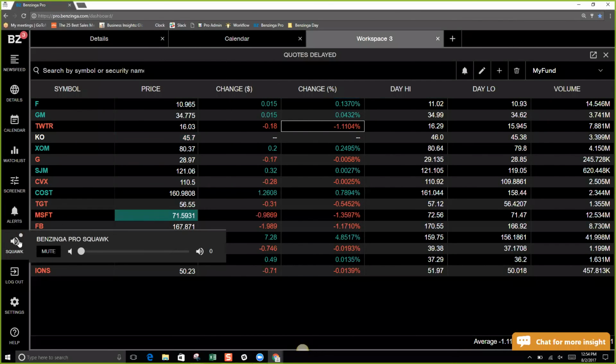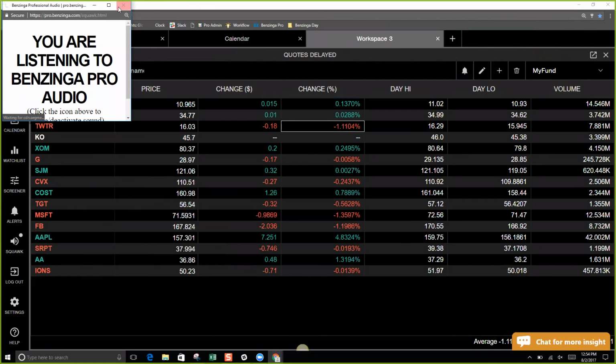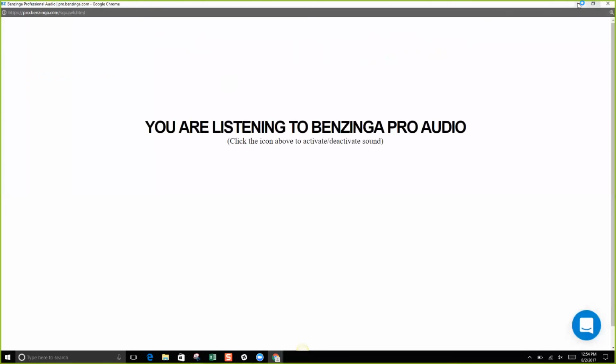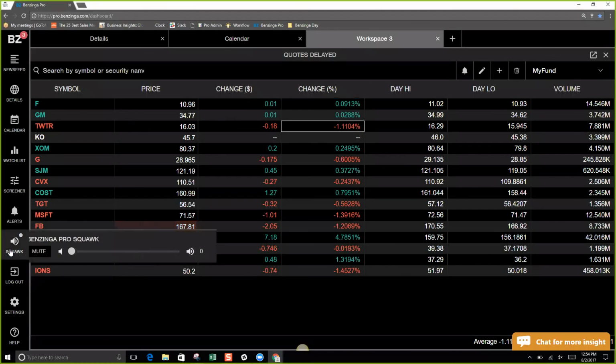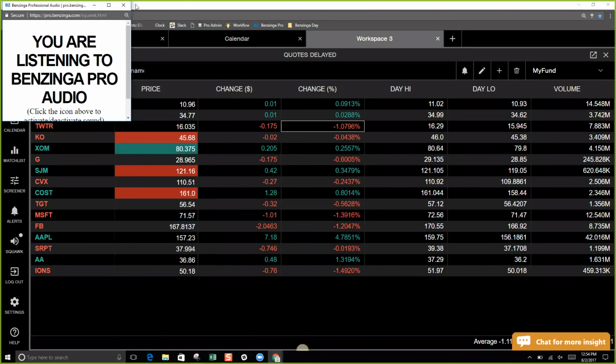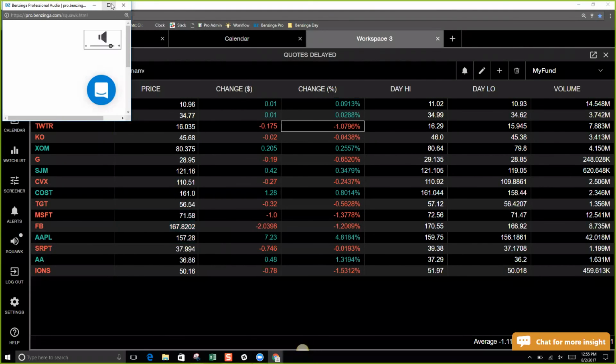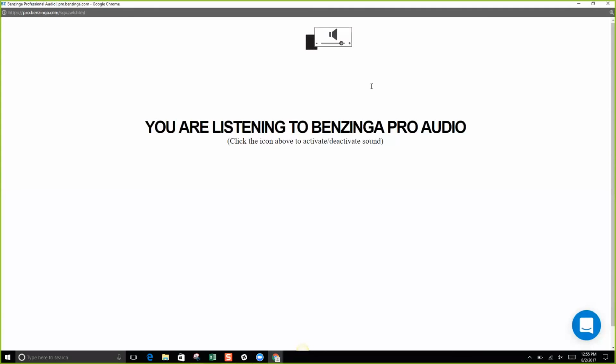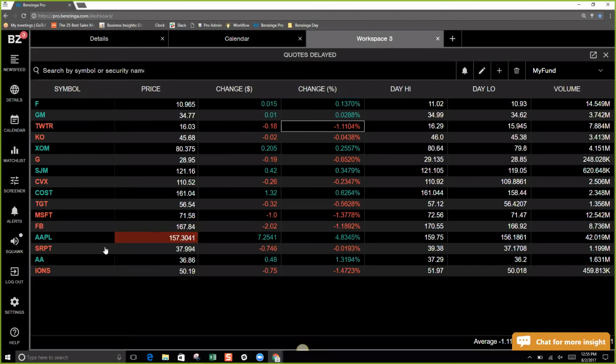So, pretty much ran through everything. What else is there? We have the Benzinga Pro audio squawk. So if you go ahead and click this icon on the left-hand side, you will notice it says you are now listening to Benzinga audio squawk. It is dead air though, so you guys might notice you're not hearing anything. Our audio squawk is going to be completely dead air unless he has something to say. Then he will come over his microphone and squawk it out.